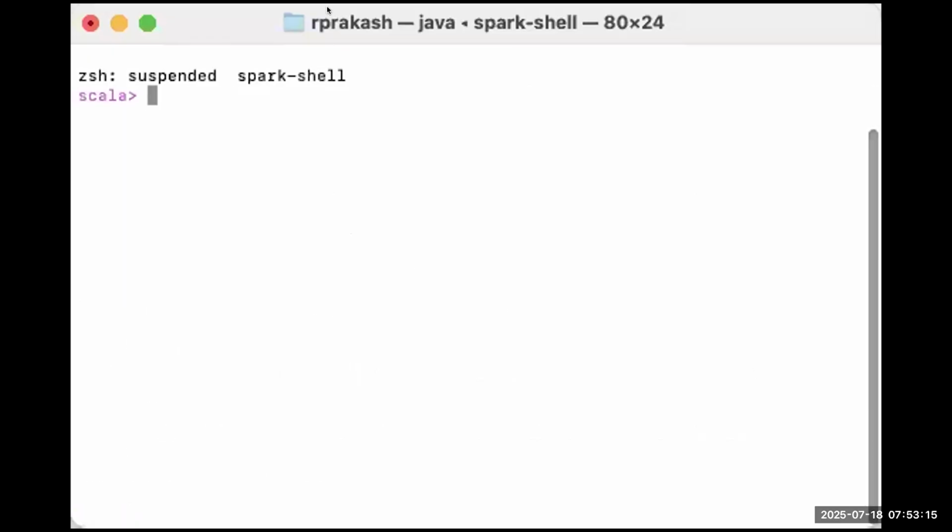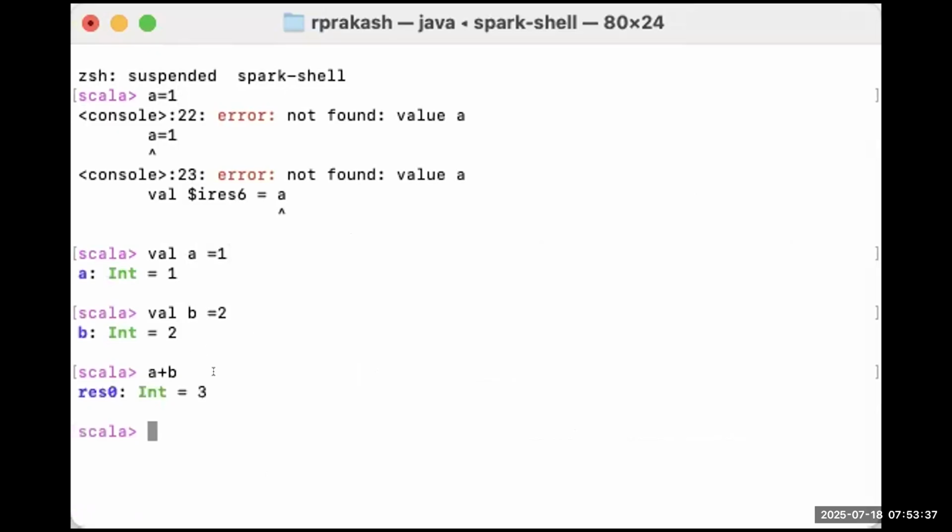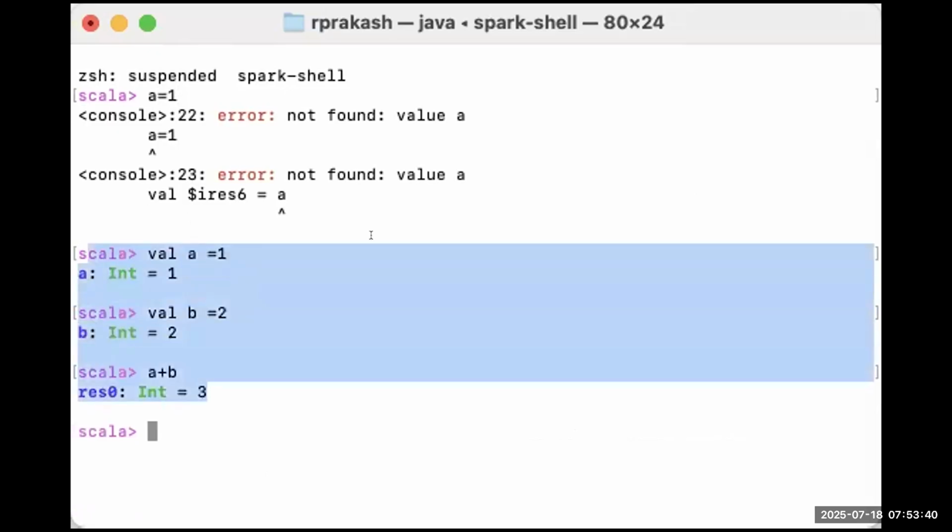You can write it here on the terminal, a equal to 1. See, you cannot directly write a equal to 1; you have to give val or var. Then you can write val equal to, and then a plus b will return you the result. In the same way, whatever you are seeing here, you can do in the worksheet on IntelliJ.